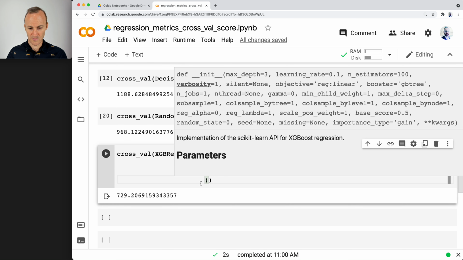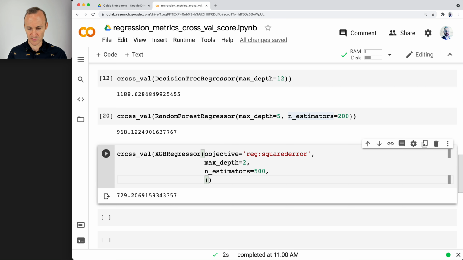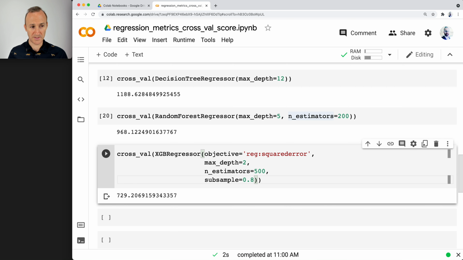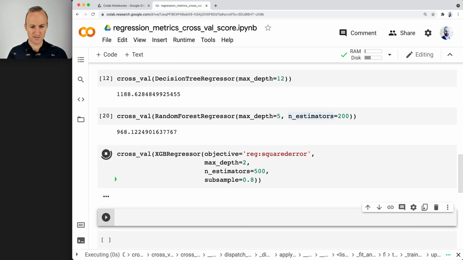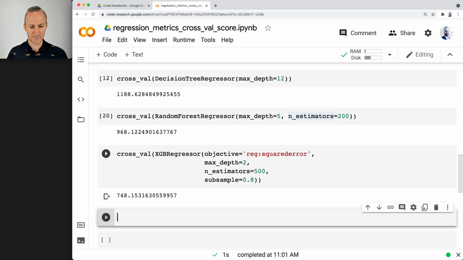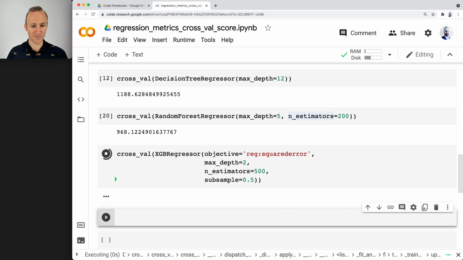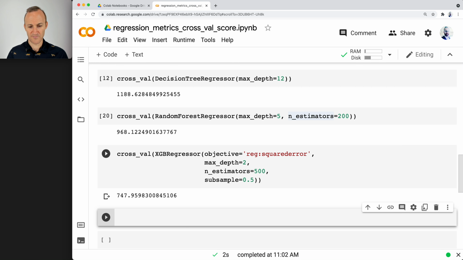So what do I do here? I can try subsample, and I could try like 0.8. Okay? I'm going to tell you 729 is pretty good. It's going to be hard to beat. So it may help, it may not. Didn't help. You could try a little higher. Kind of makes no difference. And if you're curious, you can even go lower, right? Yeah, kind of no difference.